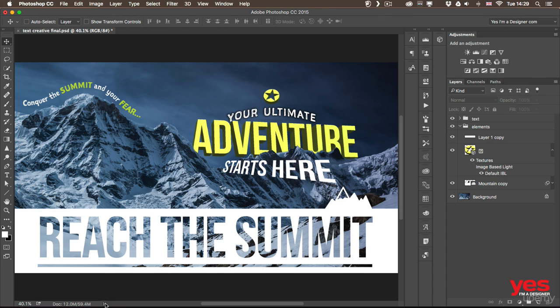Here at the bottom in the status bar, you can always see an indication of the current file size of the document. And out of the two numbers, the first one shows you how big it would be if you flatten the document, so you merge all the layers into one, and the number on the right shows you the current size, with all the layers still available.